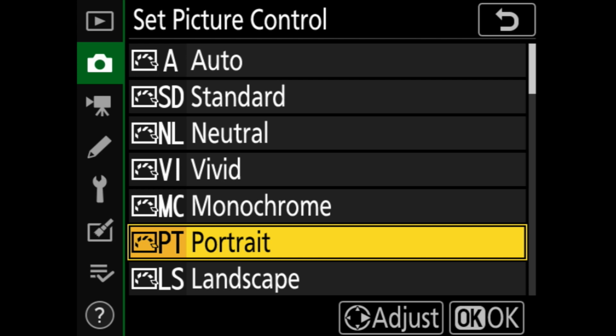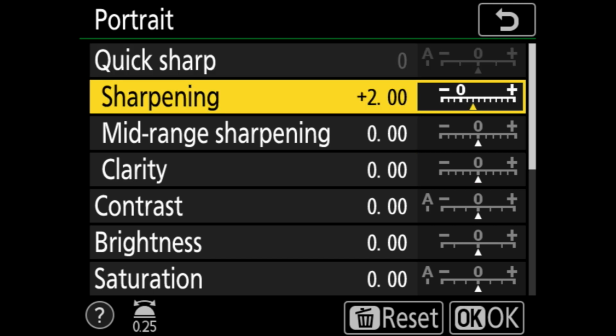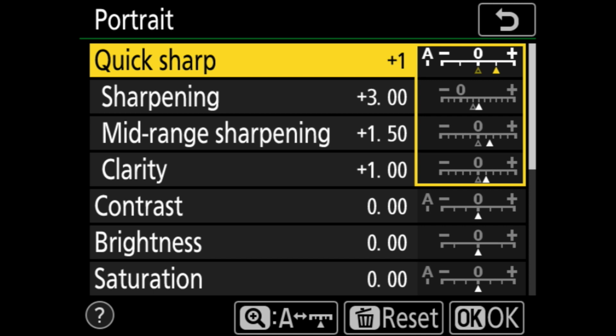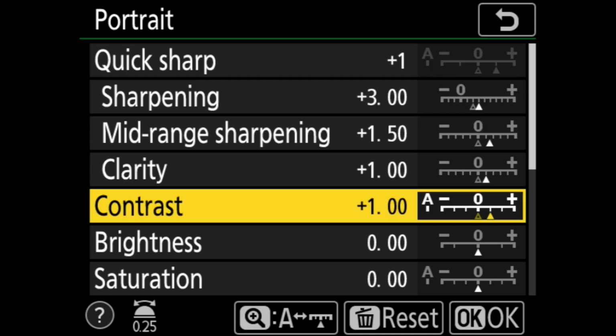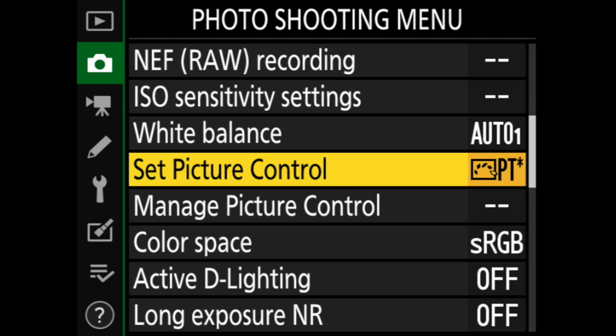Well, all I have to do is hit the right key on the D-pad here, and that now brings me into the ability to quickly make changes to it. So I can make sharpening changes, whether it's the mid-range, the clarity, if I want to do a quick sharpening fix. I can change the contrast, so I can bump that up. I can bump the saturation up or down. And then once I hit the OK, you now see there the picture control portrait has a little asterisk next to it. That asterisk means you've made a change, just so you know. So that portrait picture control is not default anymore. There has been a change to it.